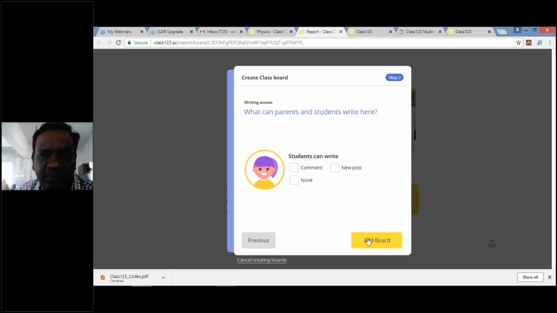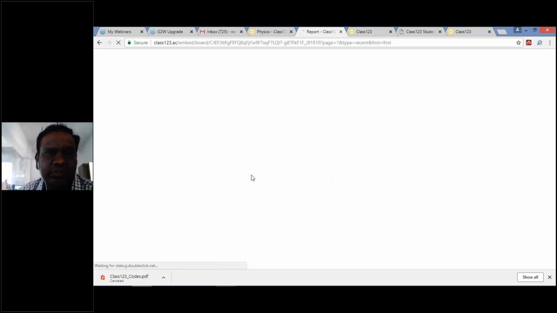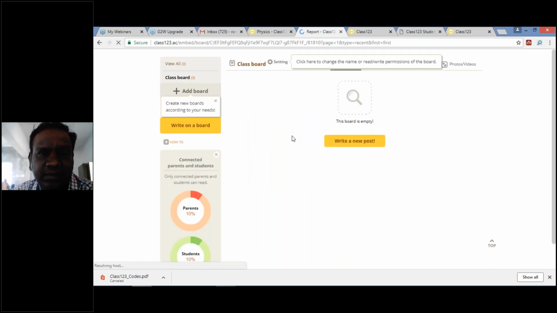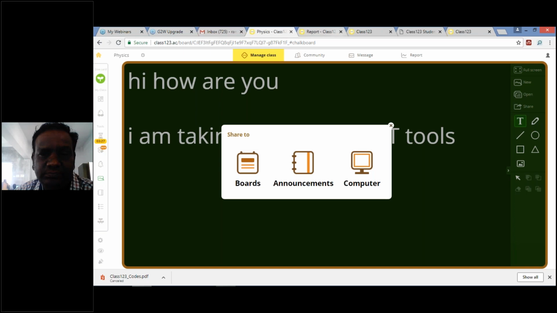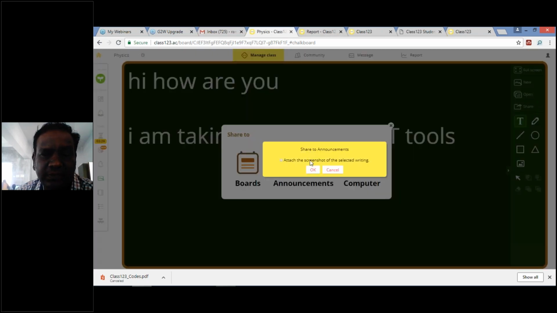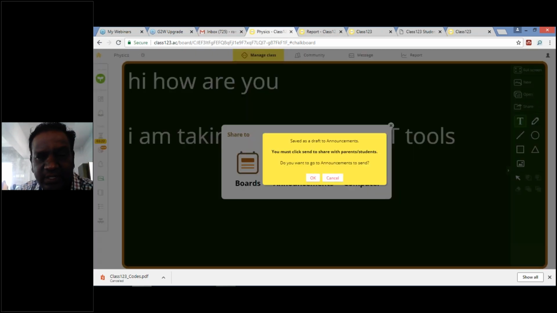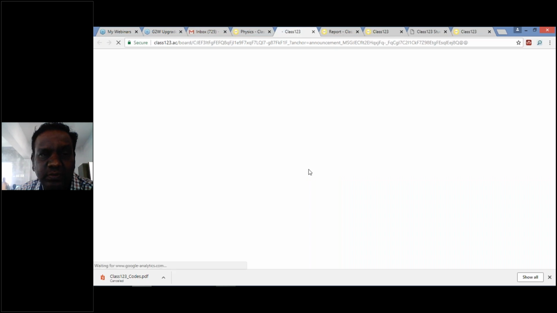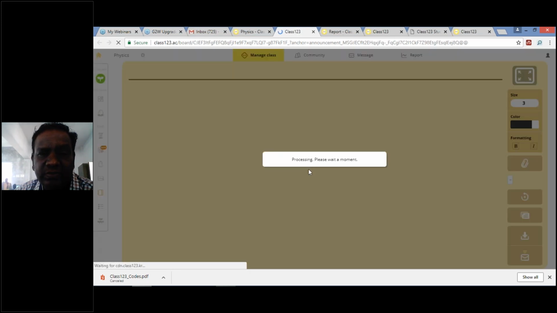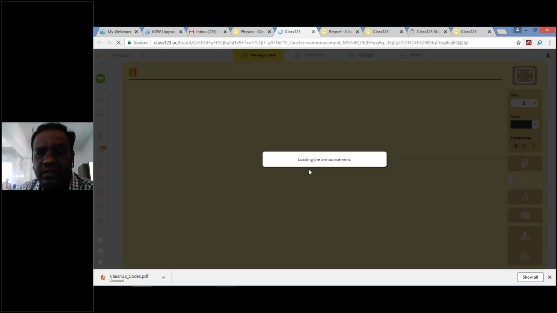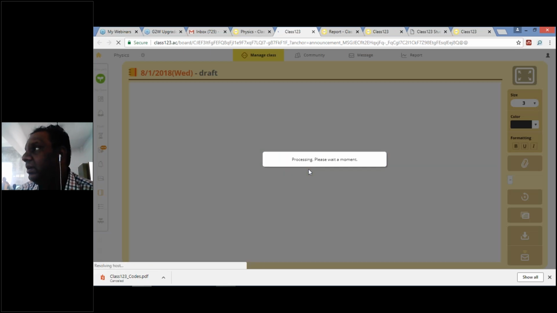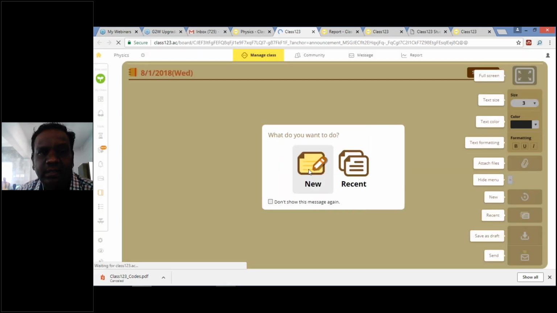Next, add board, command students and post the news boards. Add. So the board will be given here. Okay, any boards can be given here. Share the assignments or attachments also. You can share this attachment to your students also. Okay, so this is the way we can do it for classes.